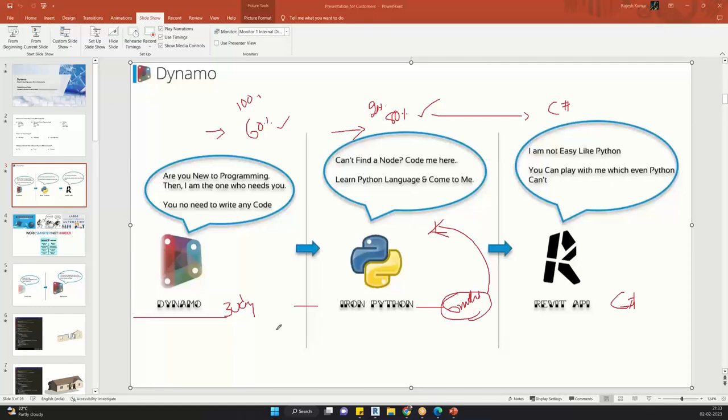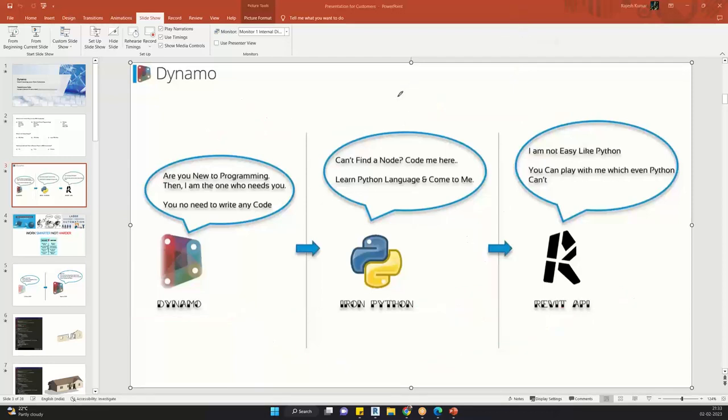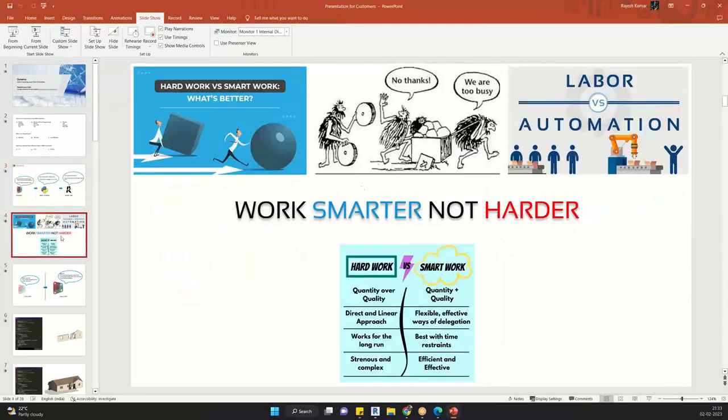If anybody suggests you learn Dynamo after Revit API, kick him out. Seriously, don't do that. That's a very, very bad idea. Okay, so work smart. This was supposed to be presented yesterday itself. This is nothing but doing manual work compared to automation.